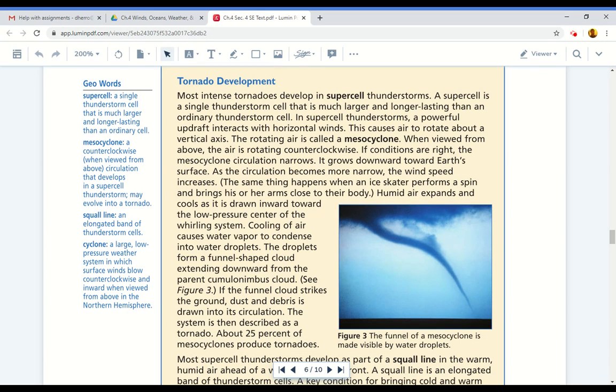If conditions are right, the mesocirculation narrows. It grows downward toward Earth's surface. As the circulation becomes more narrow, the wind speed increases. The same thing happens when an ice skater performs a spin and brings his or her arms close to their body. Humid air expands and cools as it is drawn inward toward the low-pressure center of the whirling system.